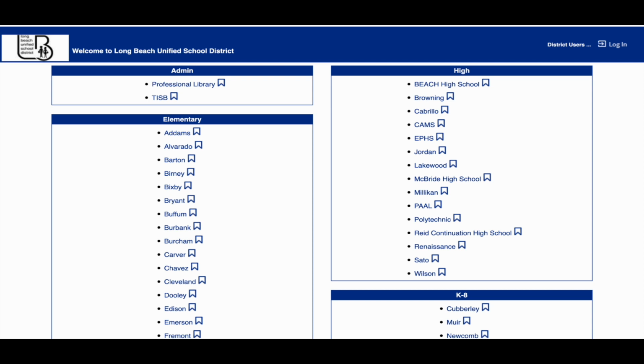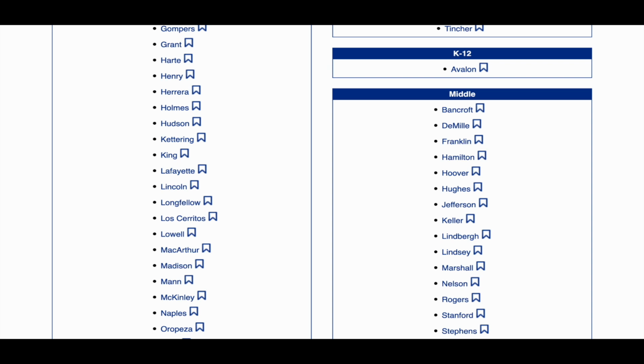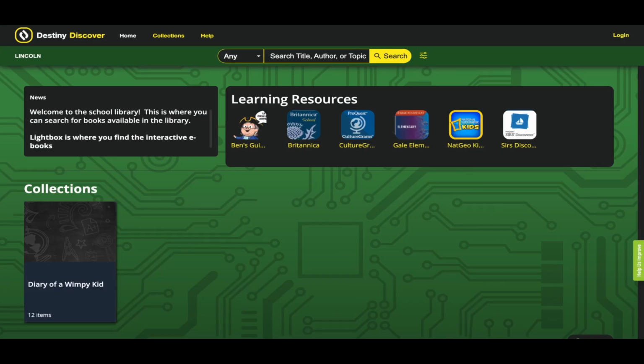Now, since we're in elementary school, I need you to look on the left-hand side. You see all those names of the elementary schools? I need you to scroll down to where it says Lincoln. Right there. I'll put it in the red box for you. Go ahead and click on Lincoln. Now once you do that, you are in. Congratulations. Go exploring.